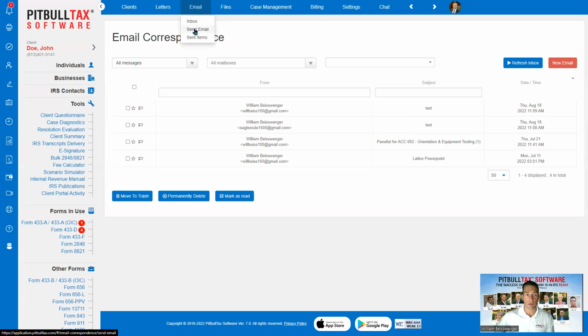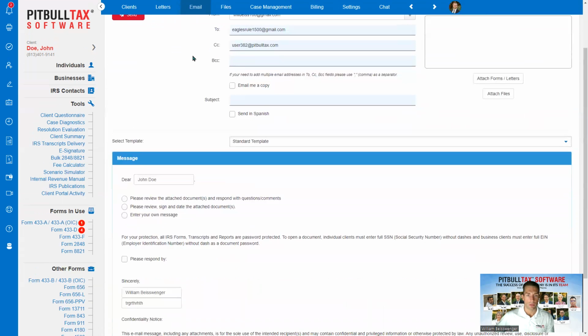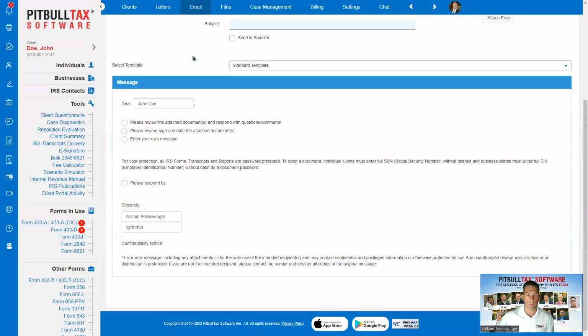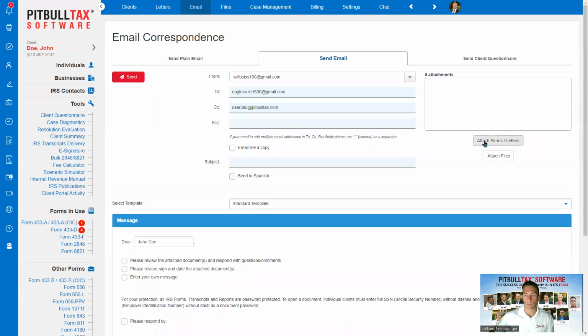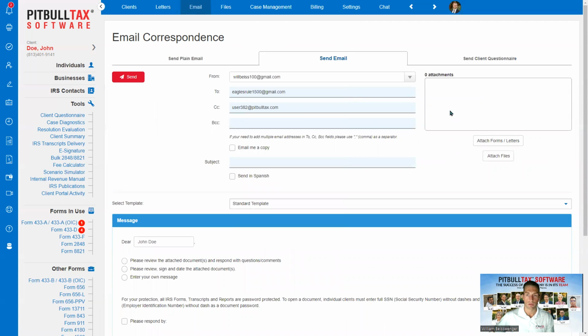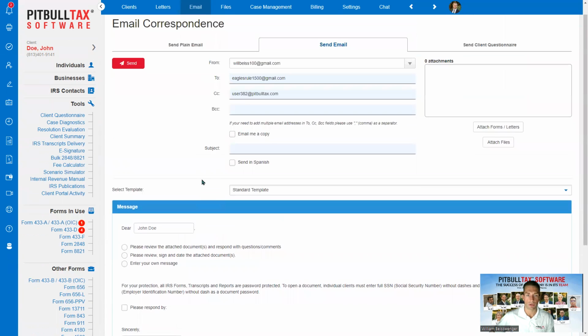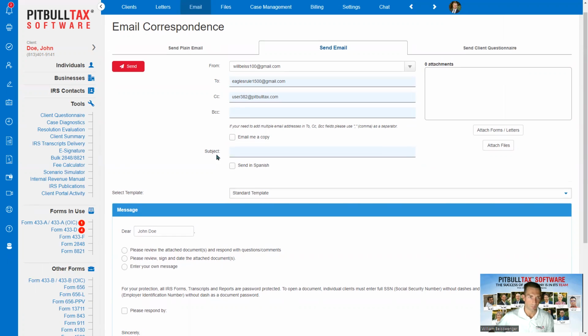The next is send email. When you click send email, this will allow you to just send emails directly from the software. You can attach forms and letters directly to the email here by selecting the different letter options or form options and then attaching them. You can modify the greeting or what you want to enter into the email here. You can select from different email templates that you can create and save into the software. And then you also have the option to send this in Spanish.